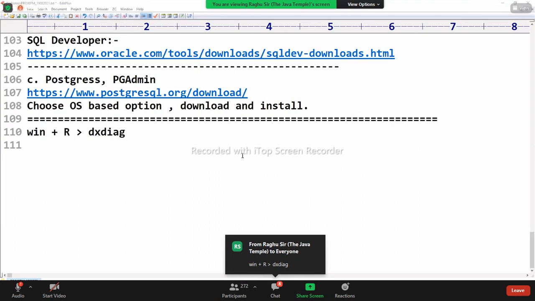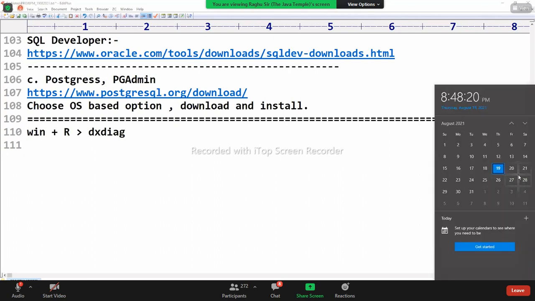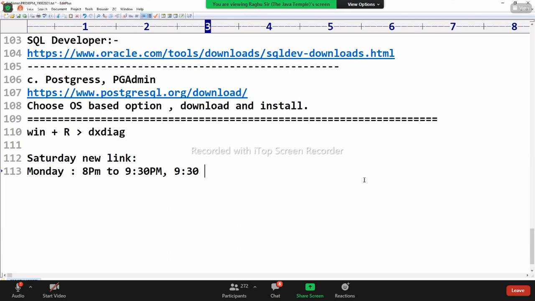Tomorrow we are going to have the same link continuation, everyone. Saturday we'll provide a new link, and from Monday onwards lengthy sessions will be there. Saturday the new link will come. Monday onwards, 8 p.m. to 9:30 p.m. is the session, and after 9:30 p.m. is support.